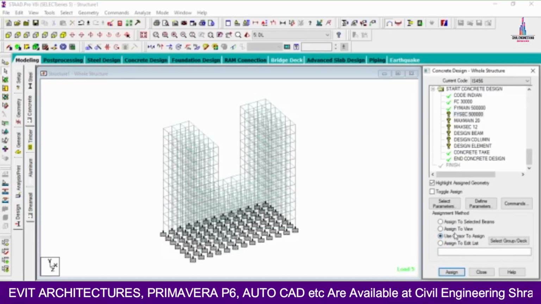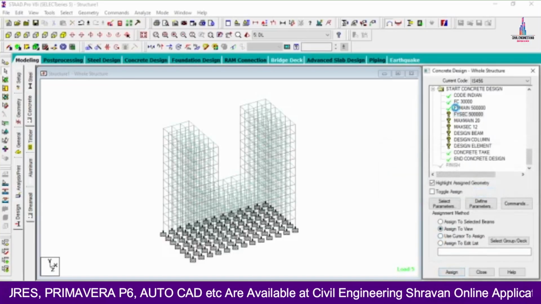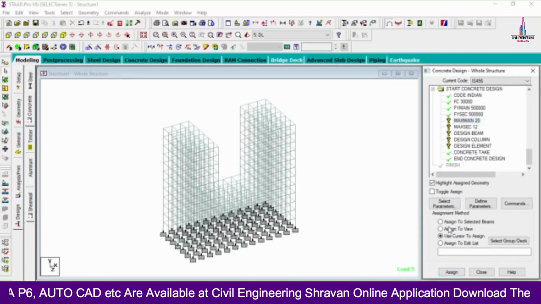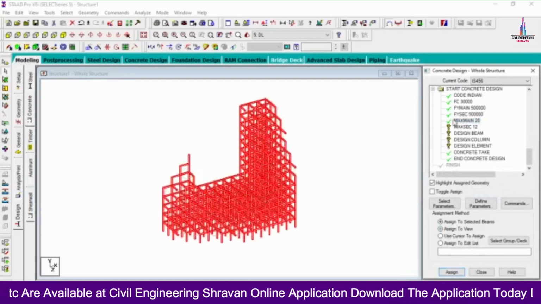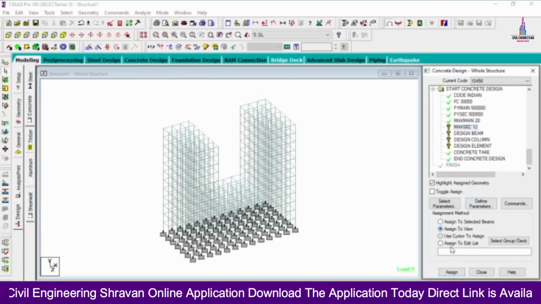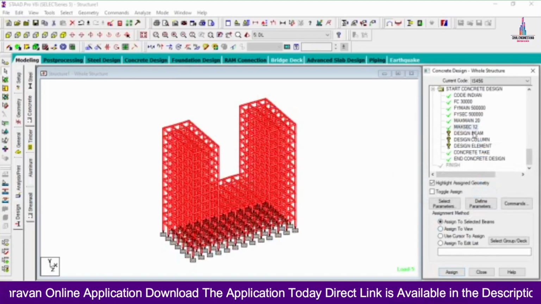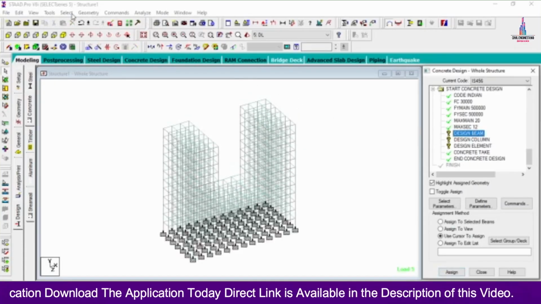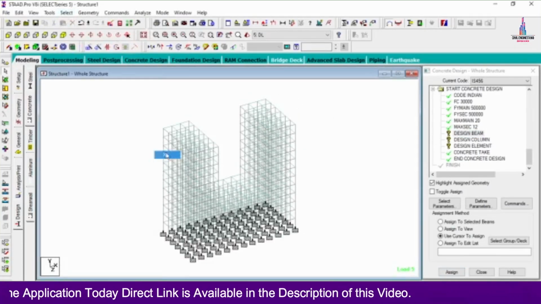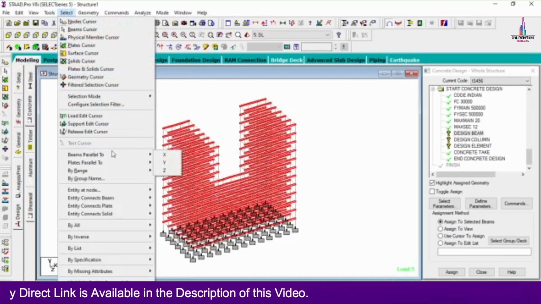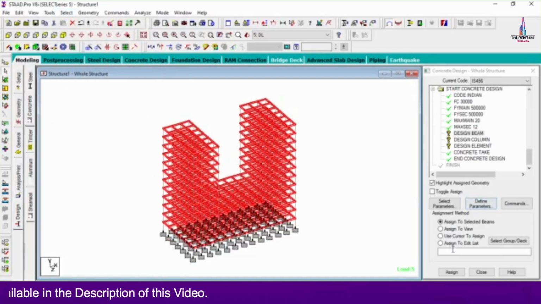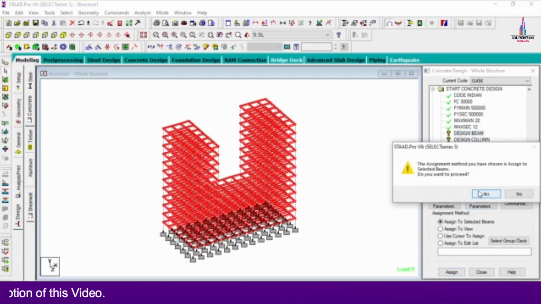Section reinforcement assign to view. Assign yes option. We have to apply here. Maximum main. We have to assign to view. Assign yes option. So again select maximum secondary. Assign to view. Assign yes option. Design beam command. Go to select option. Beams parallel to X condition system. Again I am selecting beams parallel to Z condition system. Assign to selected beams. Assign yes option.